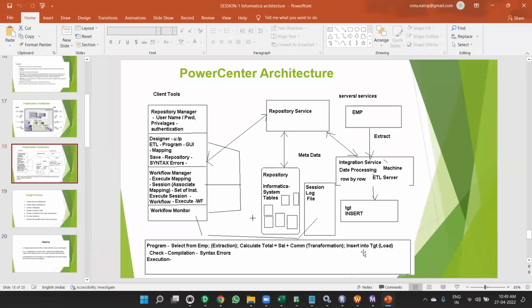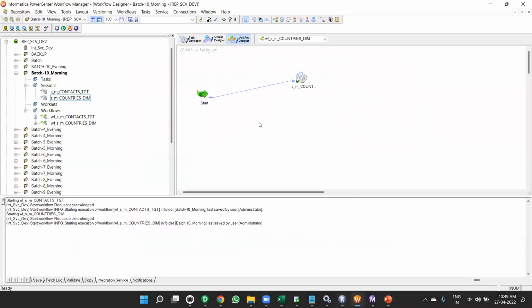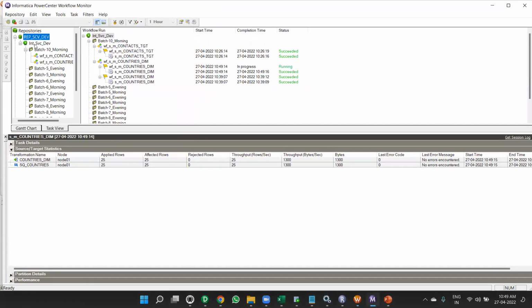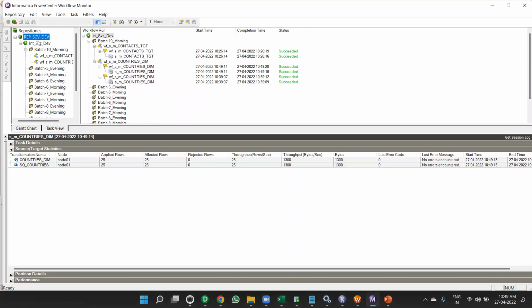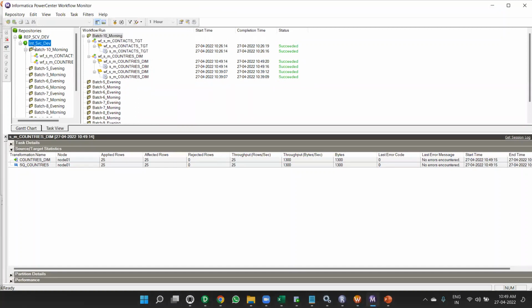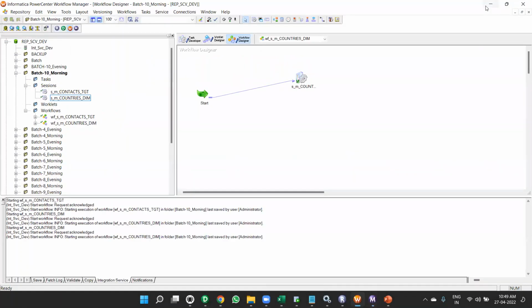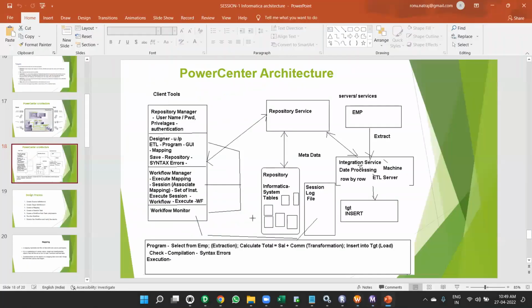Suppose when I run the workflow, first the repository service will enable. The repository service will give an intimation to the integration service. This is the repository service, and this is the integration service. INT SVCW is the integration service. So there will be no direct contact from the integration service to the client tools.